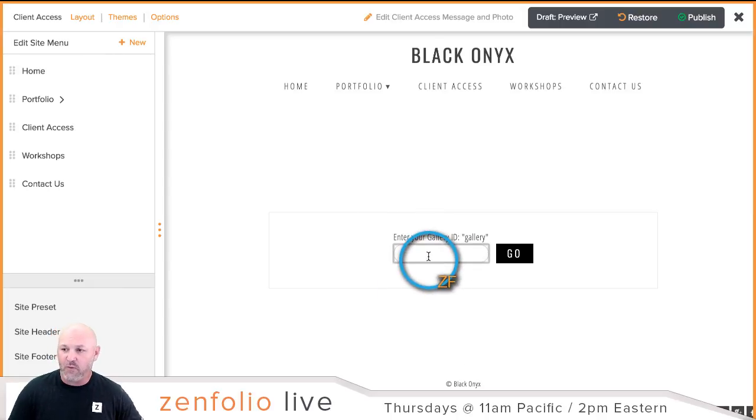Now, the one thing that I want to point out is that the gallery ID is not the gallery password. So it can be the same thing, although I would not recommend making your gallery ID your gallery password or vice versa. It's not the gallery password. So if the gallery has a password on it, when your clients enter that gallery ID, they're going to have to re-enter the password as well. So that's just something I always like to clarify when I'm talking about client access.